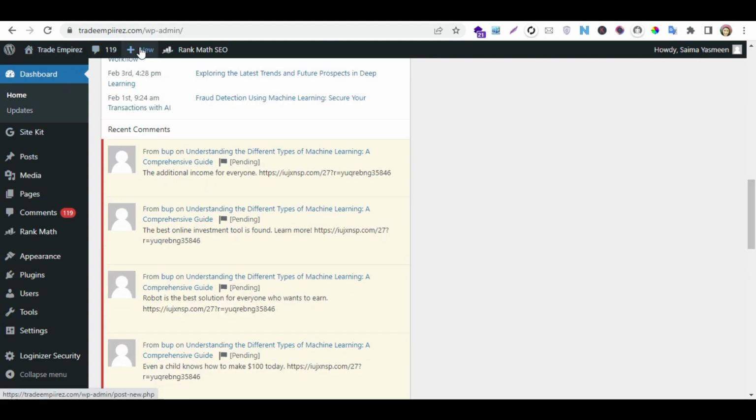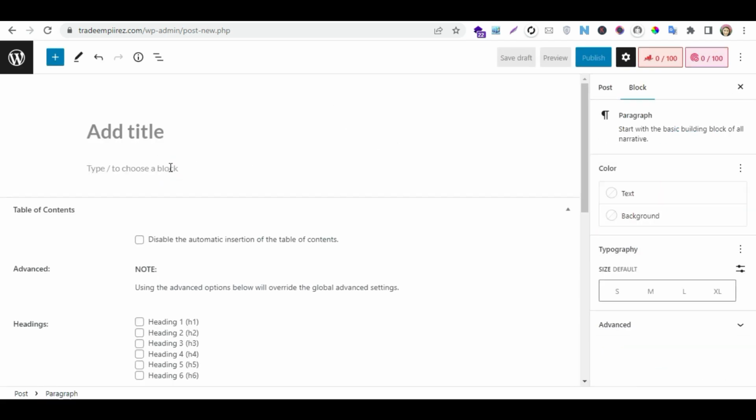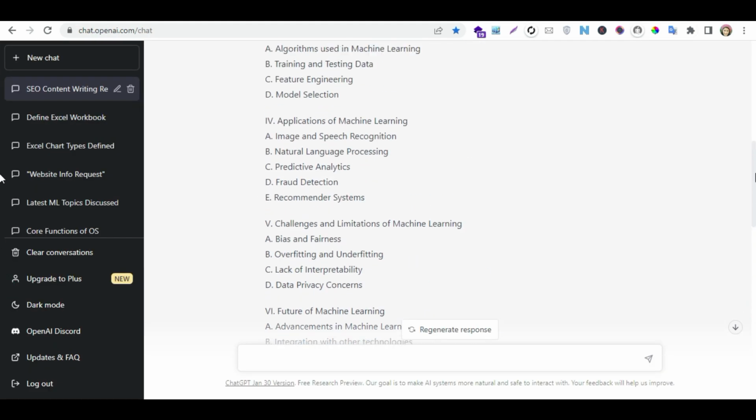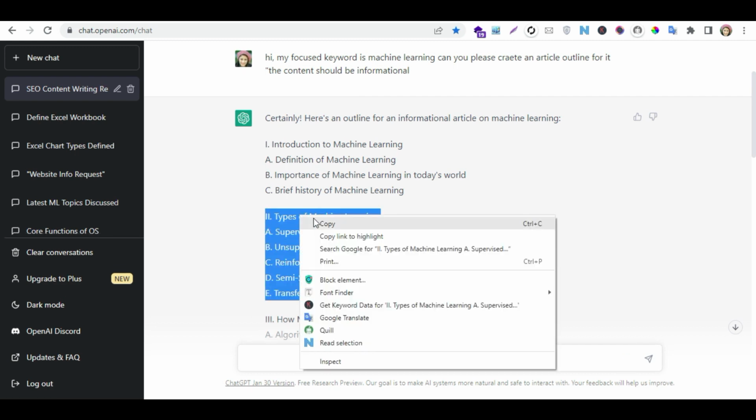So I will come back to a new post and will guide you step by step how to create an SEO article for your website. So first of all, I will post my content here and we'll go back to ChatGPT. And now, next is types of machine learning.